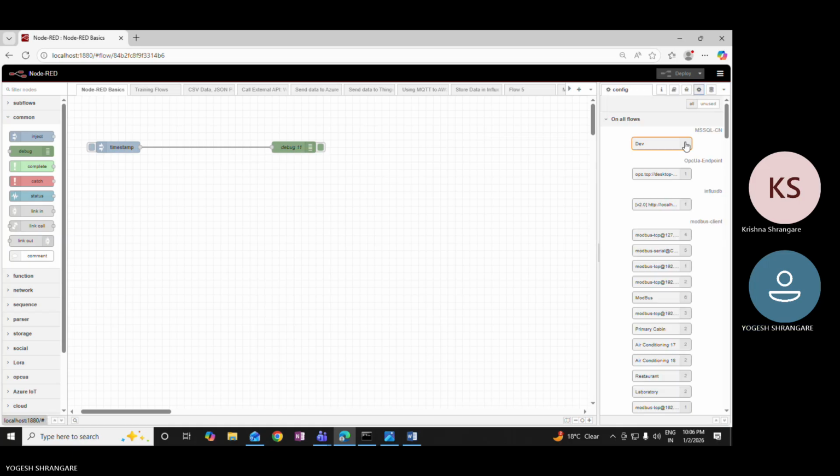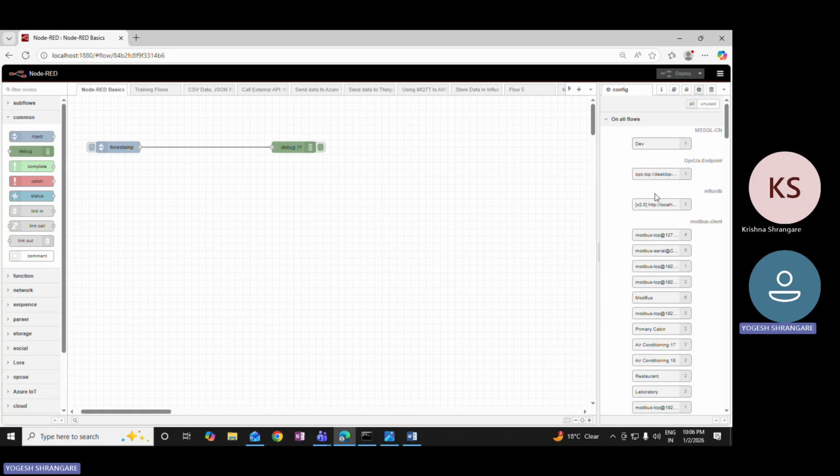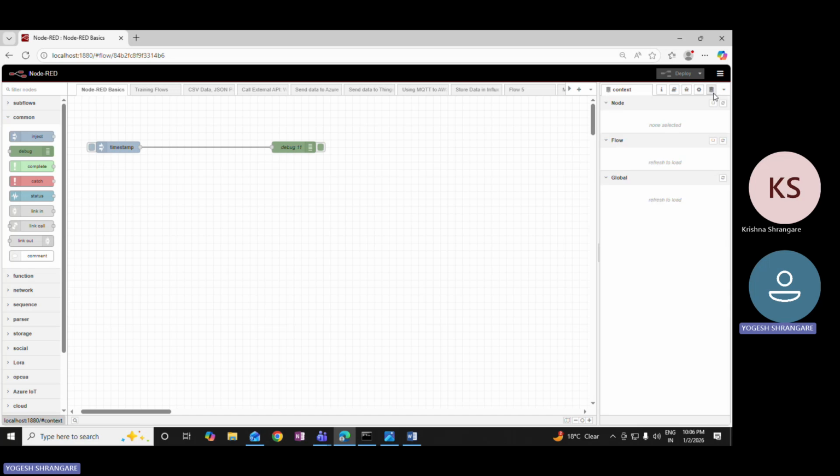Okay, at the right side of this debug section there is a configuration option which is showing you the configuration of different nodes. And at the right side of it there is a context section. The context storage nodes will appear here, and there is a small button at the right side of it where you can see the sections which are available here, and one more section like the dashboard section.